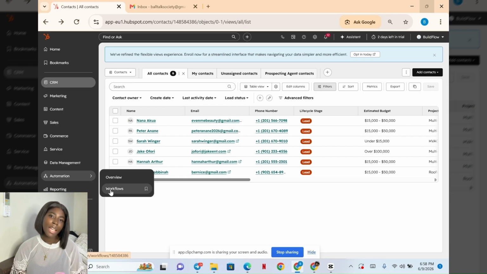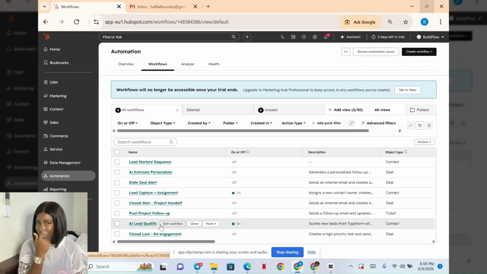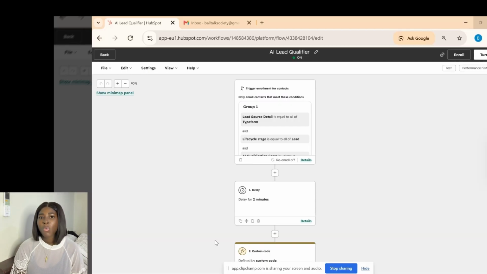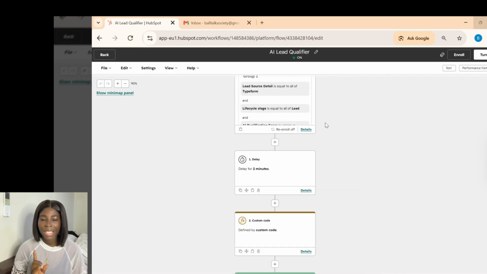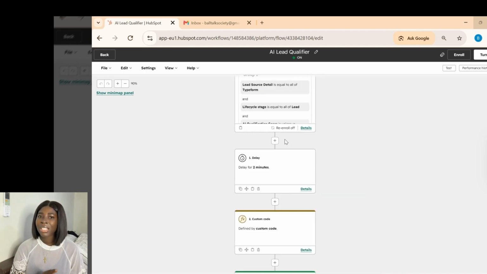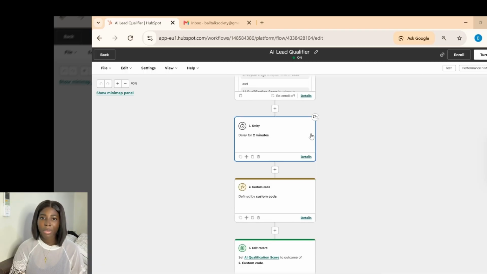So let's talk about the AI qualifier workflow. When a new contact is created through the form with the lead source detail as Typeform, because that is what I intentionally set for demonstration purposes, and also the lifecycle stage is lead, this is going to tell you that this is a new contact, it doesn't exist in the system, and the AI score is blank. When this is the trigger, so once all these conditions are met, the workflow will fire.